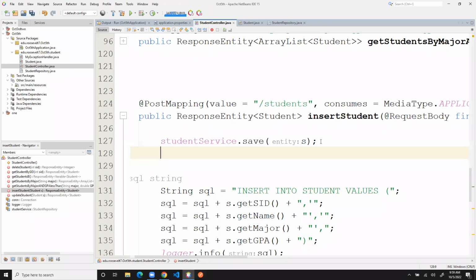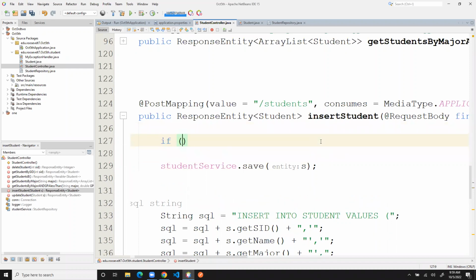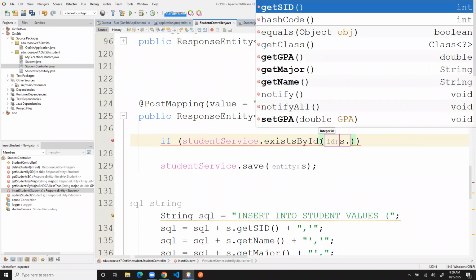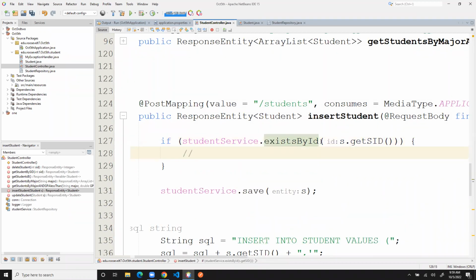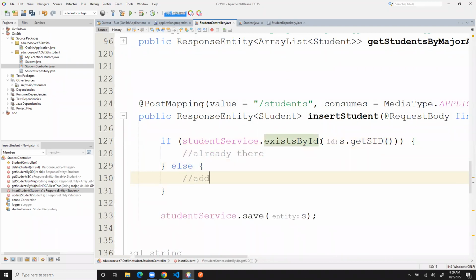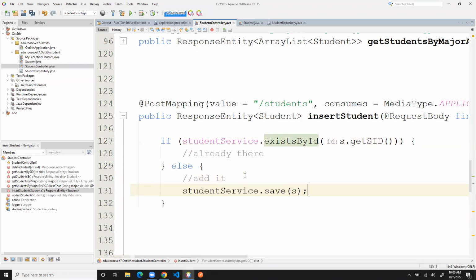We want to avoid it being added. And if it's already there, we want to prevent it from being there. So we don't want save by default. I'm sorry, we need to check to see if it's there. So the way to do that is, I always forget this, exists by ID. So we can check the SID. If it exists, already there, else add it. And add it looks like this, right? We just save it. We're persisting it essentially, so we just save it.